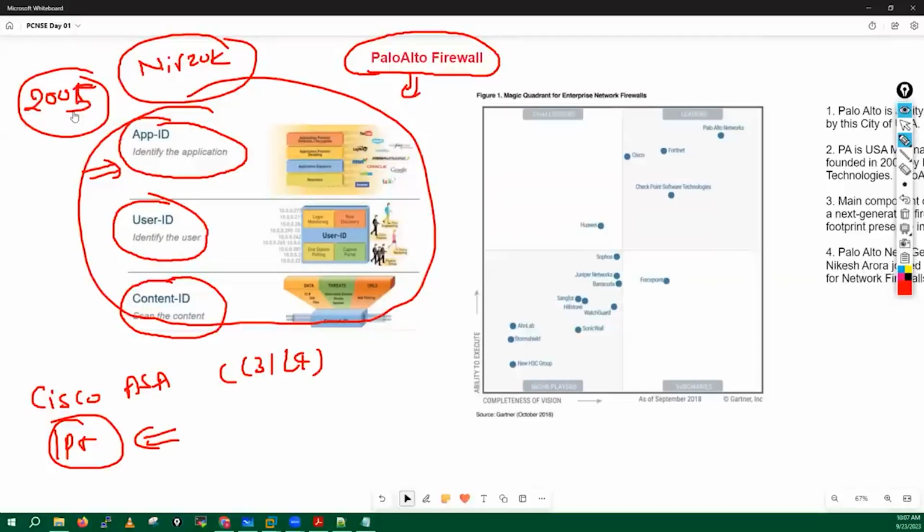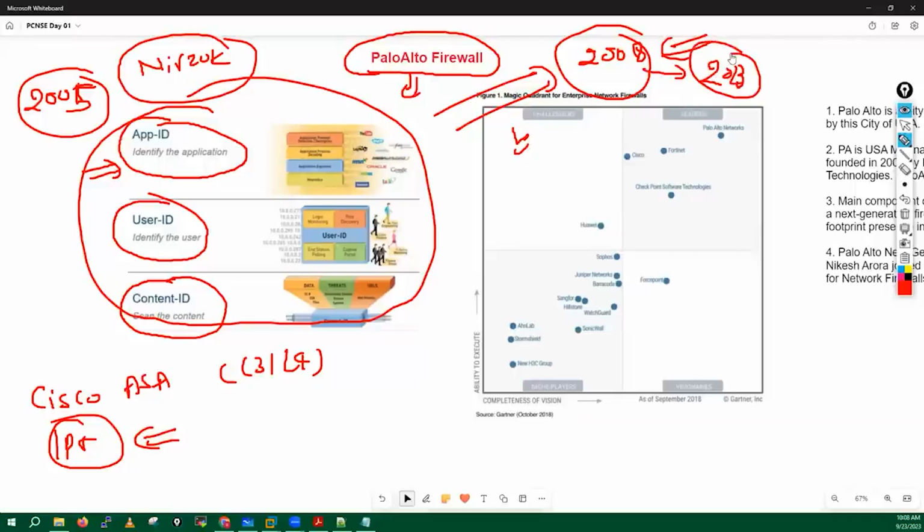Palo Alto was introduced in 2005, and within just 3 years, in 2008, Palo Alto Firewall became the number one firewall according to the Gartner report. From 2008 till today, 2023, Palo Alto Firewall has been leading the firewall industry and is the most used firewall. It is the leader in the firewall industry from 2008 till today's date. So you can say Palo Alto is the most used firewall nowadays.